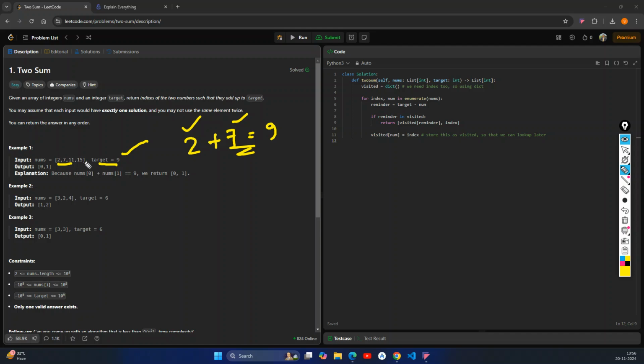First and foremost, before solving this problem, one basic thing: we need to start from somewhere and try out the combinations, correct? I will take a sum of these two, and maybe a sum of 11 plus 2, 11 plus 15, to see if it constitutes 9 or not. That is one way of doing it, but that is too much time complexity.